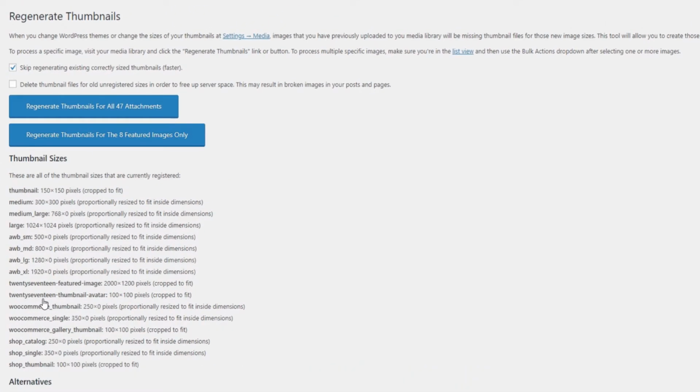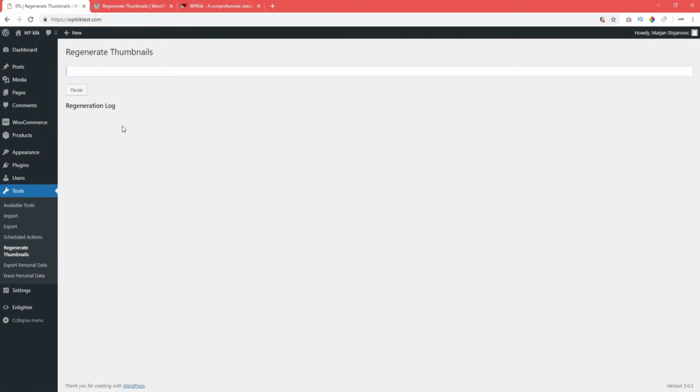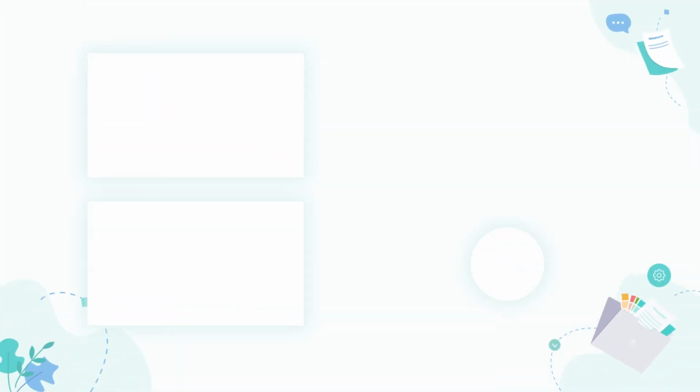Click on this button to regenerate all thumbnails. Be patient though, and don't upload any photos or do anything else until the plugin has done regenerating, which may take a few minutes.